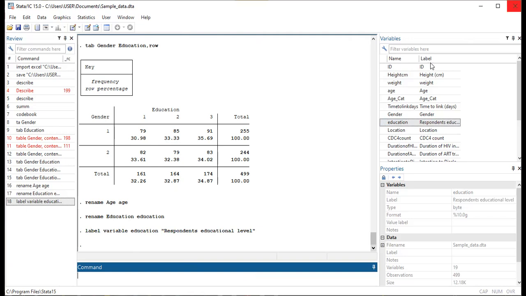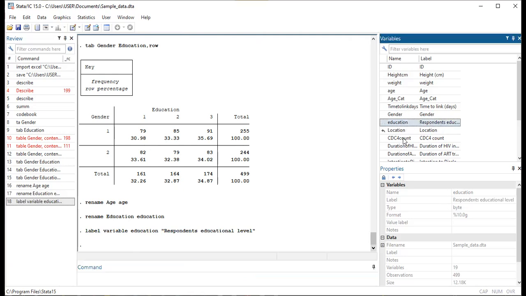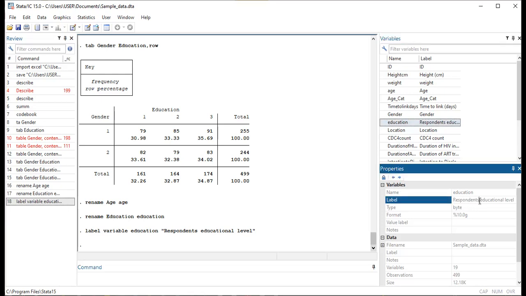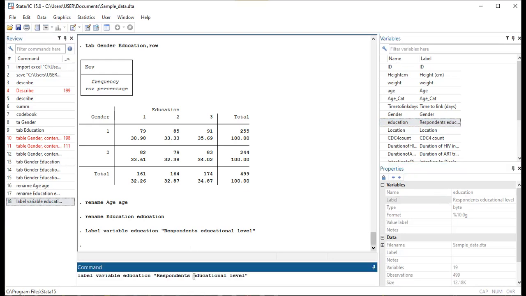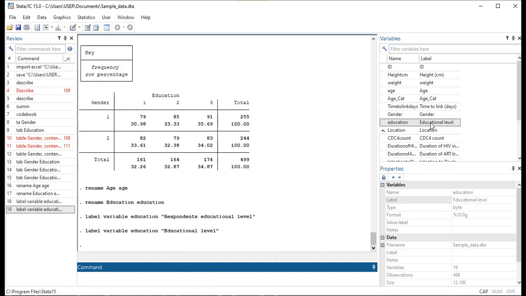Then I run it, and you can see that this has changed. When I click this, you can see the detail in the properties window: this is the variable and this is also the label. If I want to change it again, other than retyping the code, I come to the review window, click this again and just delete, for example, the word respondents. I'm reusing the code line. Then I change it to a capital E, enter it, and you can see again that it has changed.